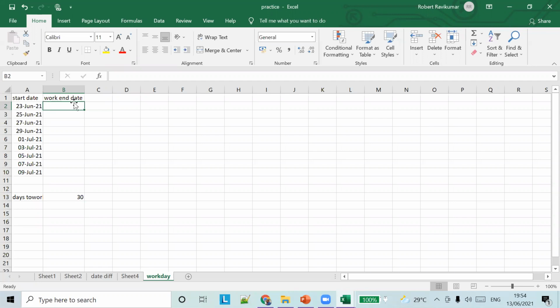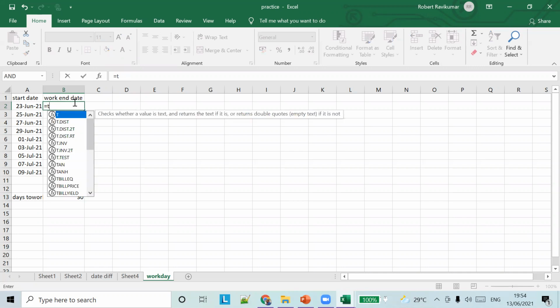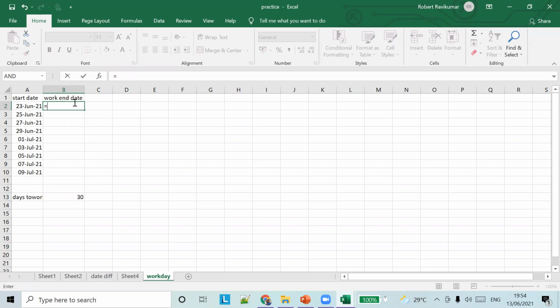So there is something called workday. Let's first do today plus days. There is already a way to add days. If I do today plus 30, what will happen? It will add the weekends also. So to exclude the weekends, there is a function called workday. So workday, the start date is this one, then comma, the number of days is this one, B13.